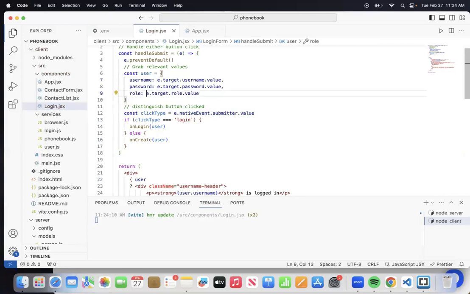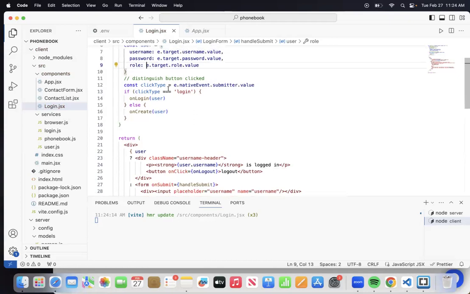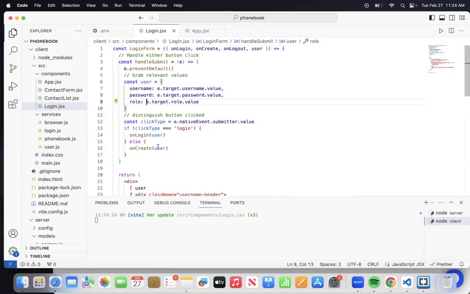Okay, so this should be working just fine. e.target.role.value. Okay, so we are getting the value. Everything's fine. Do we have to make any changes over here? Okay, no. We're just passing down the user object. So where else do we need to make changes? Just making changes here won't work, right? There's more to it.